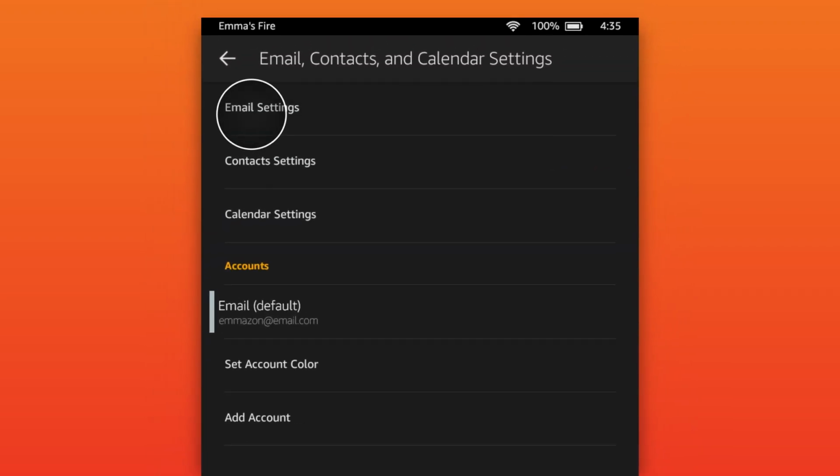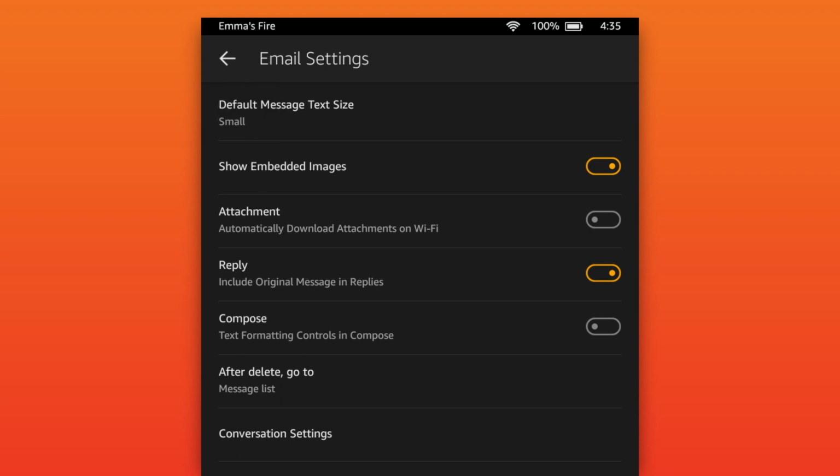Then tap Email Settings or select an account. In Email Settings, you can change the text size of your message, choose whether or not to show embedded images, and manage other customization settings.